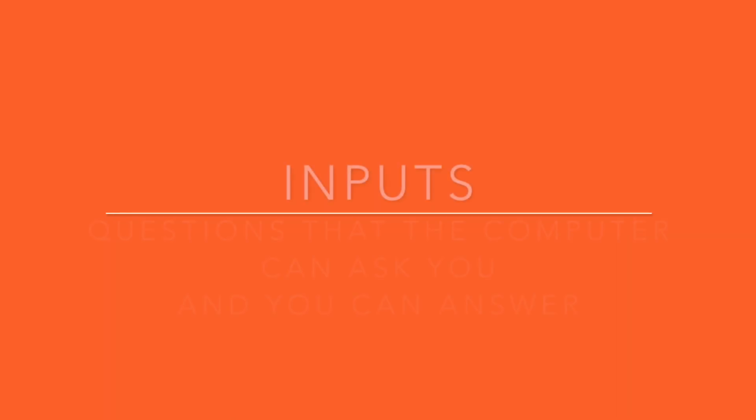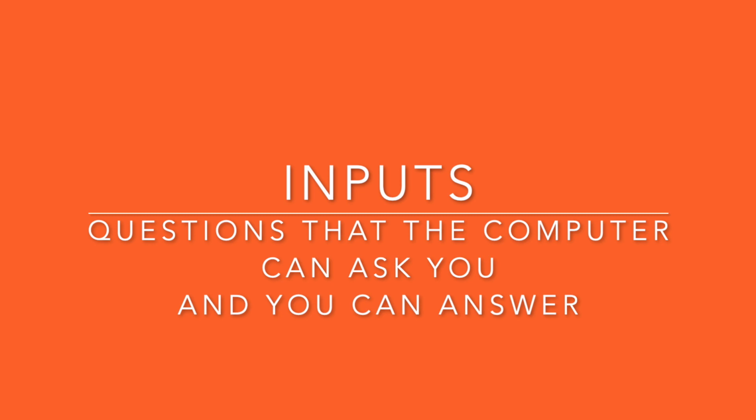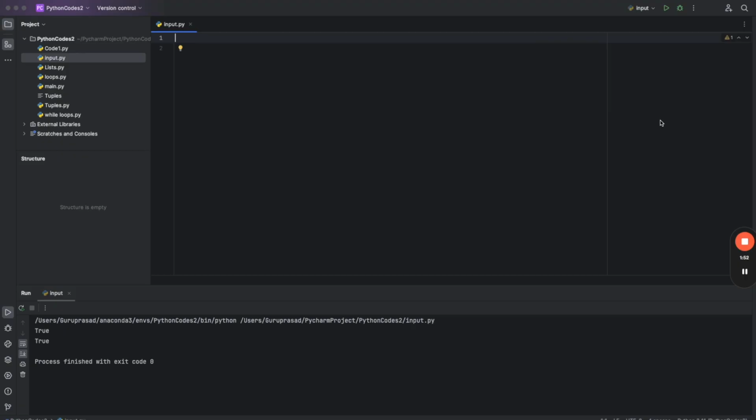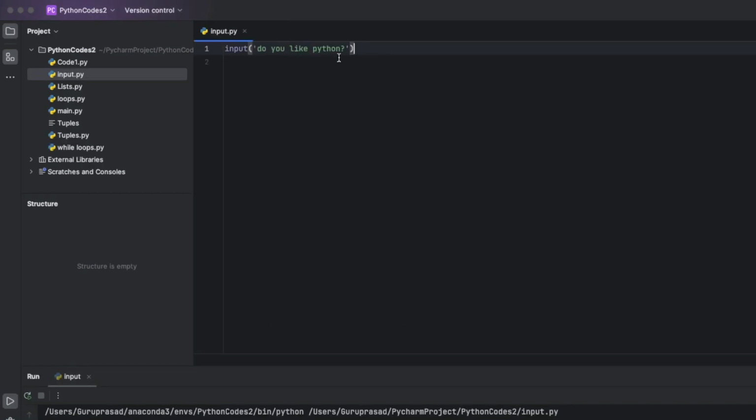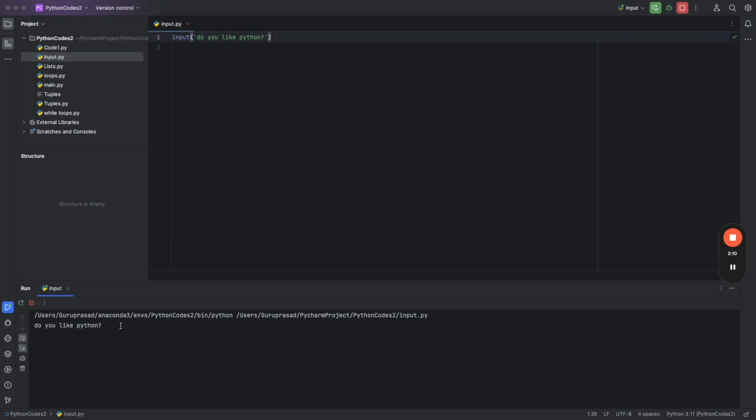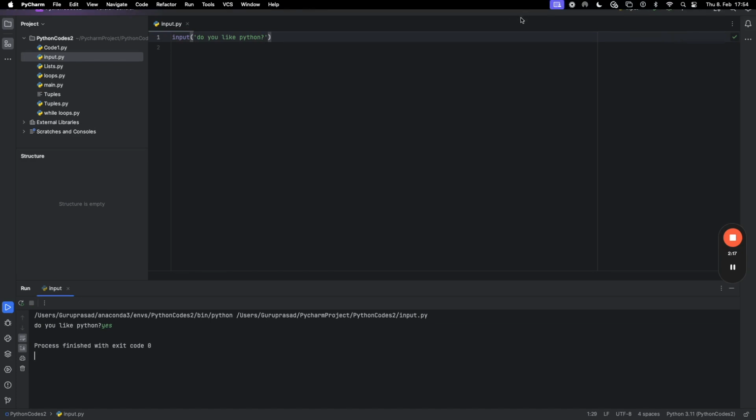Inputs are questions that the computer can ask you. Like the print function would be the computer giving a statement, you can't reply, you can't do anything, right? But here in input, the computer asks you a question and you can answer it. So over here, we can make input, do you like Python? And it would say, do you like Python? You can answer with yes or whatever else you would like to answer with.